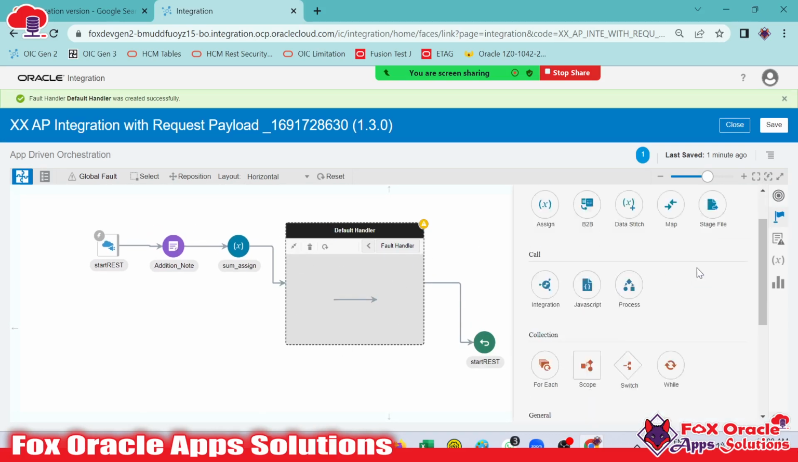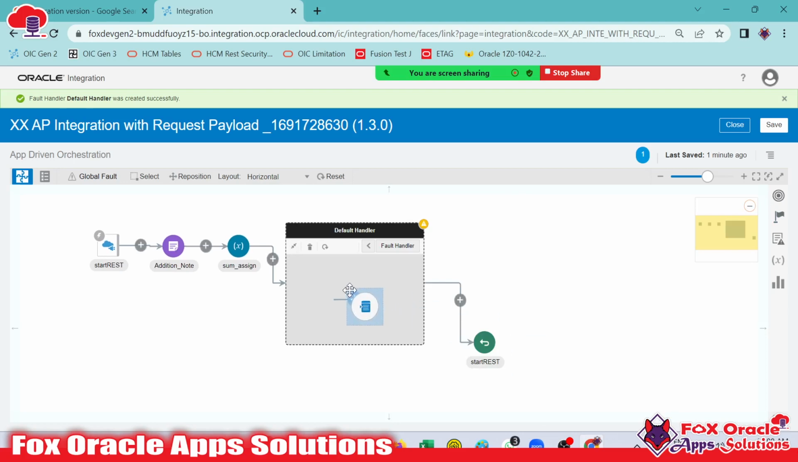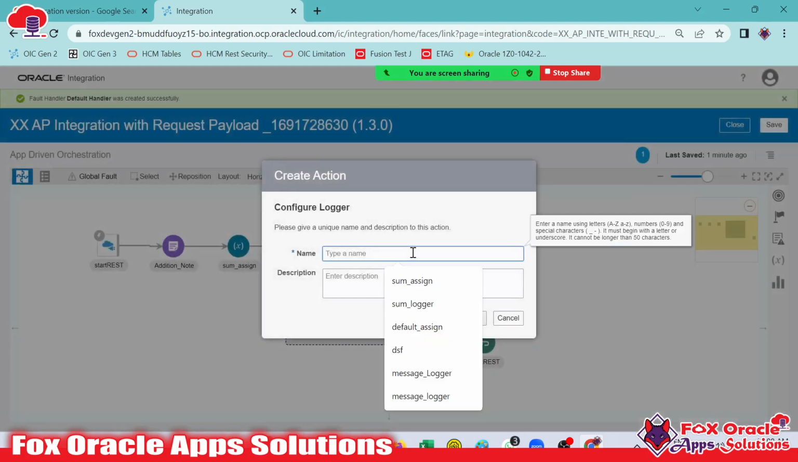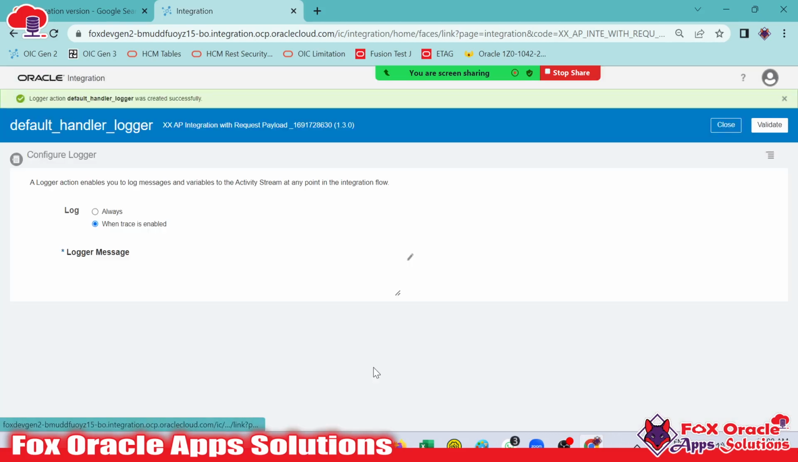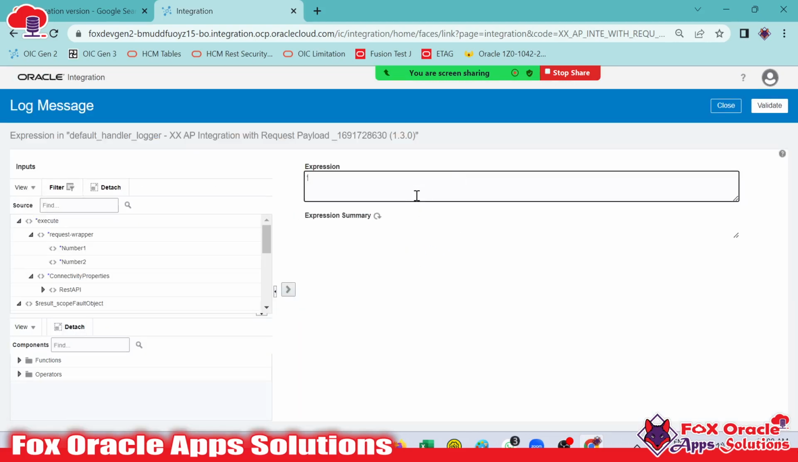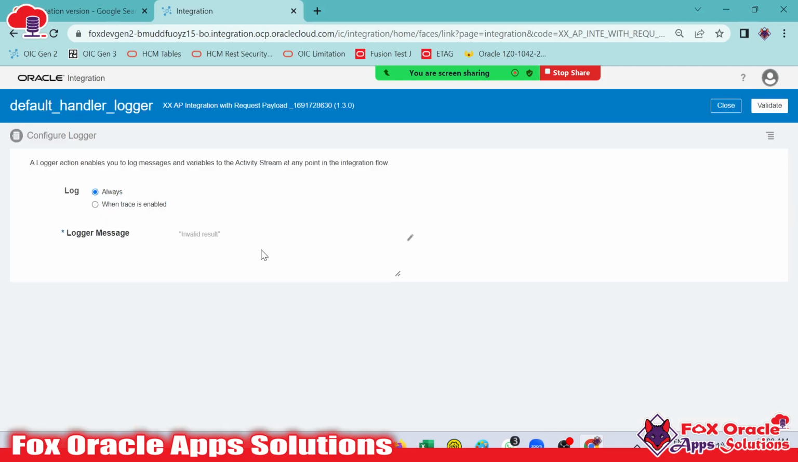In the default handler, we can add the log message, a logger. I give the name as default handler logger. Here we will provide the message: invalid result. We added the log message.